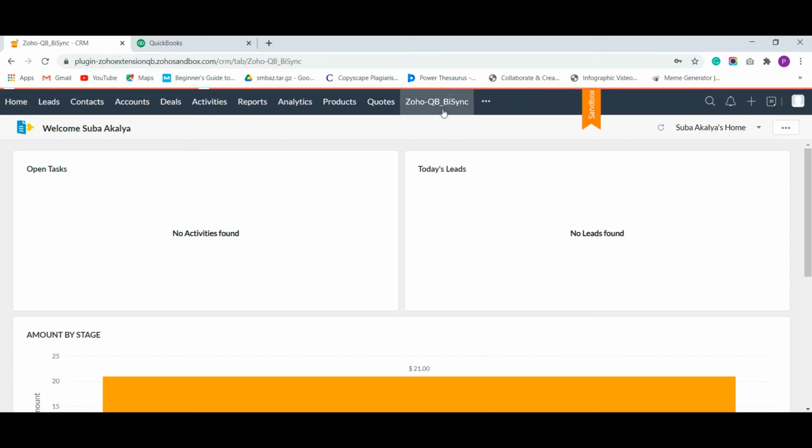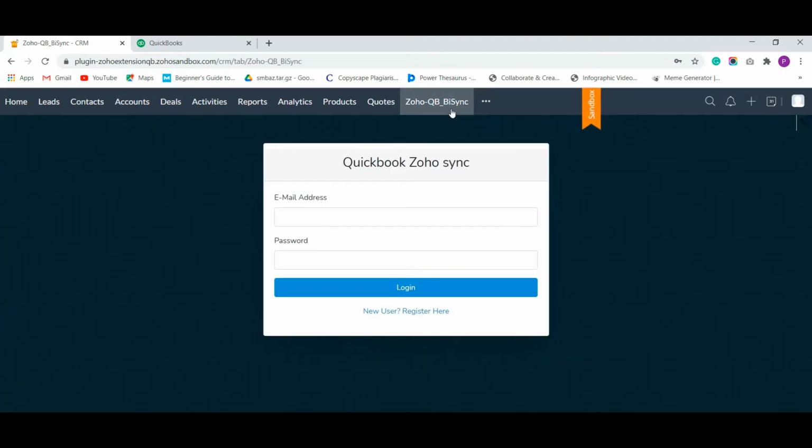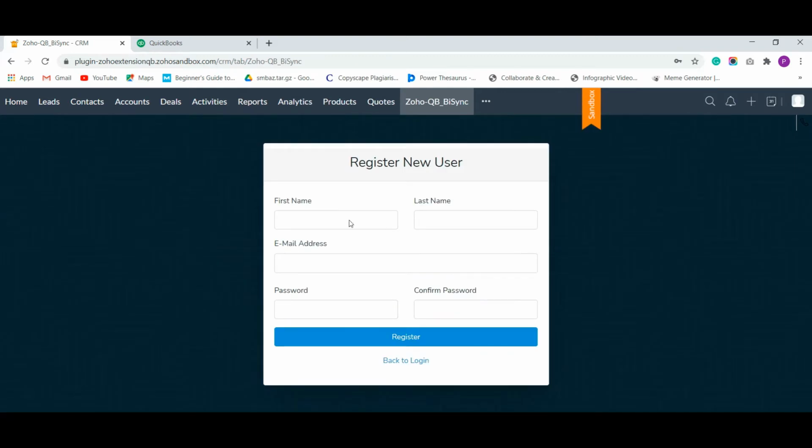Click on it. As a very first step, you need to register as a new user in this extension. Select the New User Register Here option. Provide your name, email address, and give a new password to register in this extension.